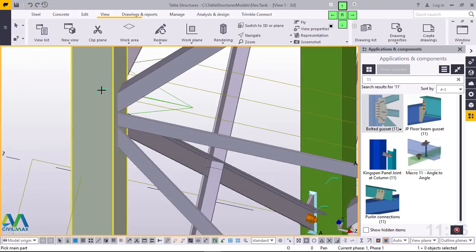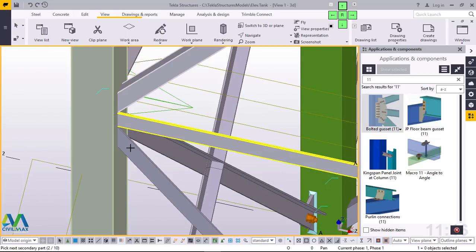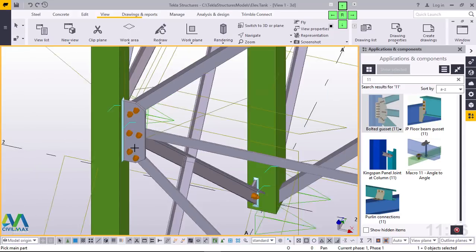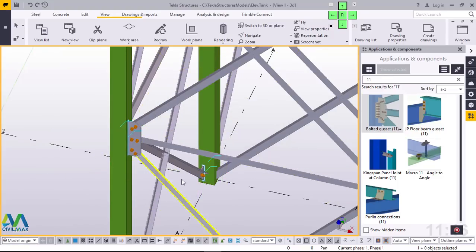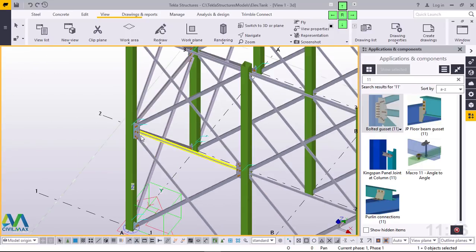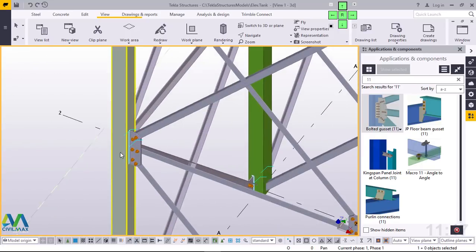I'll turn this round. Turn this round, click on this and this, this and that. Now I'll right click and redraw, just remove all those symbols of active connections.